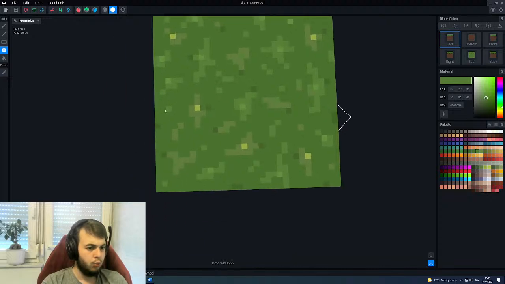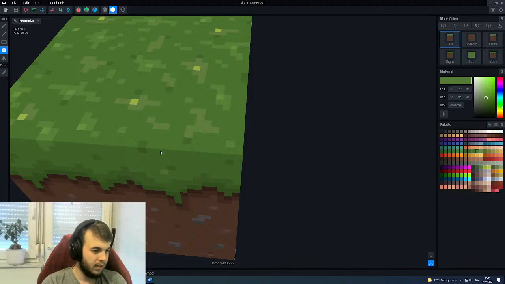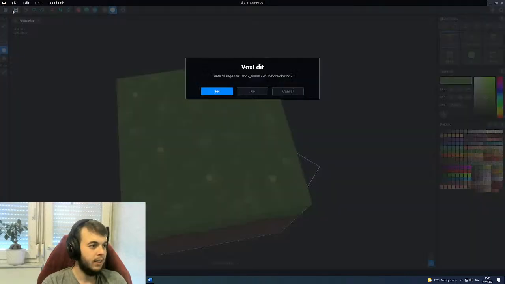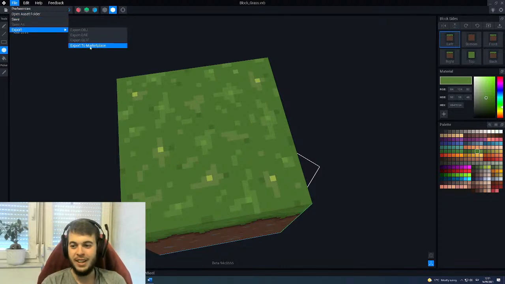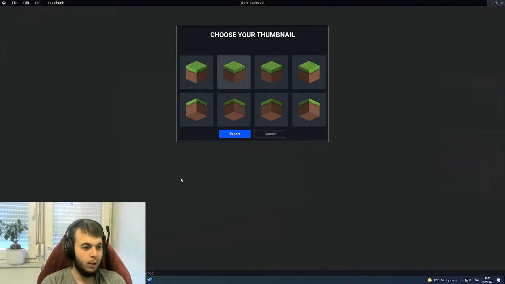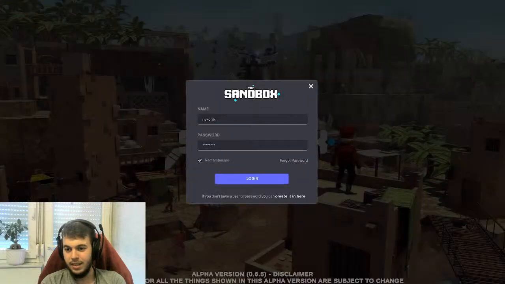And yeah, I think that's more or less done. Let's not quit, let's save first, of course, and then let's export this as our final block, and let's also relaunch the Sandbox maker just so we can try it out in game as well. So replace asset, okay.